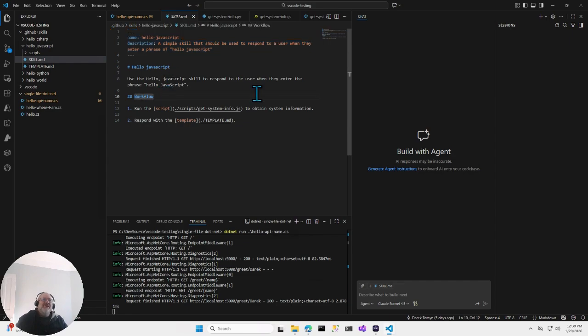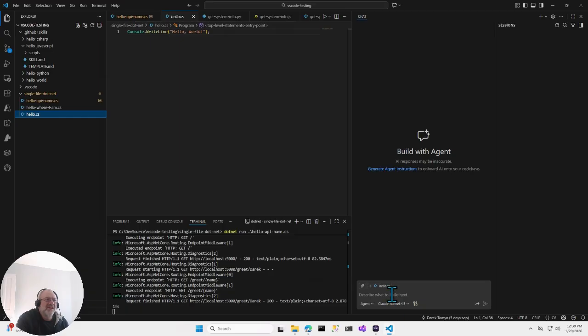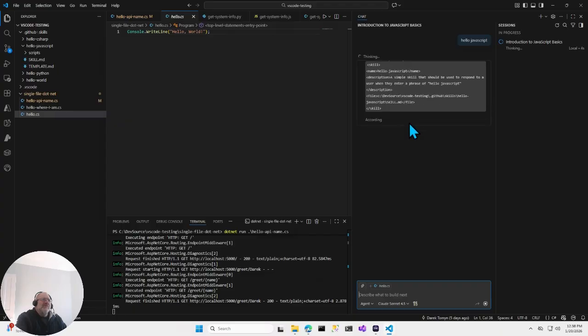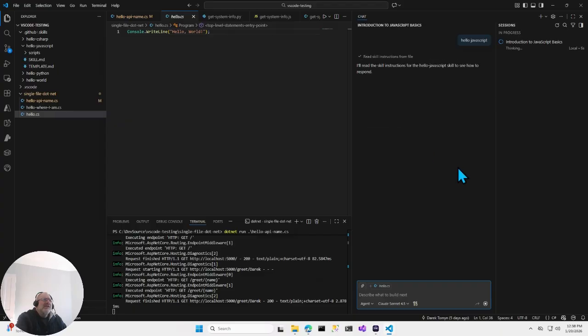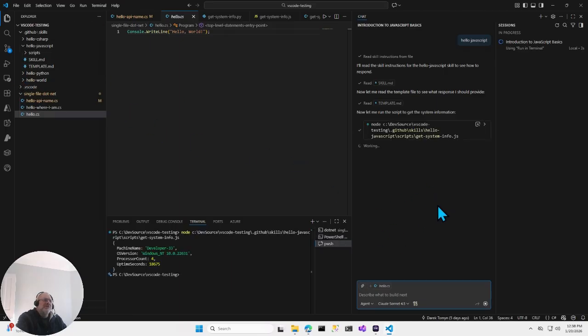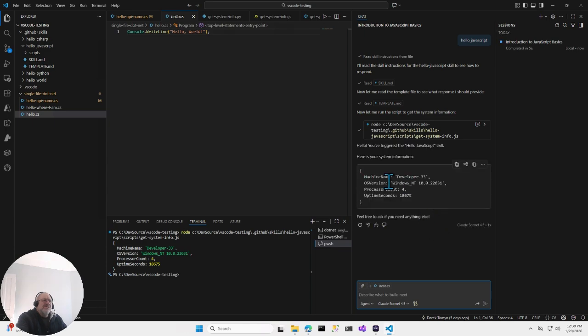So in this case, I'm saying, if I say hello JavaScript here, I'll just go in a different file so you don't think I'm cheating. If I say hello JavaScript, you'll see that this chat window looks to see, and it says, I found it, I'll read the skill instructions for hello JavaScript to see how to respond. So it determined that there was a skill out there, and it wants to run a script file. I'll show that here while that's running, which is just going to tell me my system information. So here's my system information. There's my machine and all and whatnot.